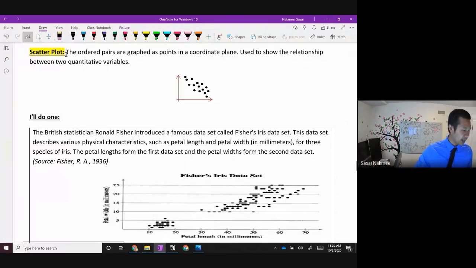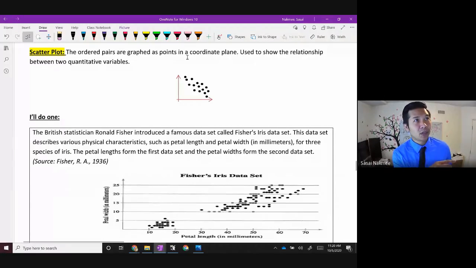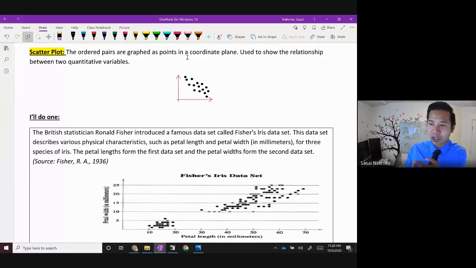So a scatter plot is just ordered pairs graphed as points in the coordinate plane. What's different about this one from a pie chart or a Pareto chart is that the X value is also numerical, right? It's a quantitative value, not a qualitative value. Whereas if you saw the Pareto chart, we talked about auto dealers, auto repair shops. Those are qualitative values. They're all names, right?